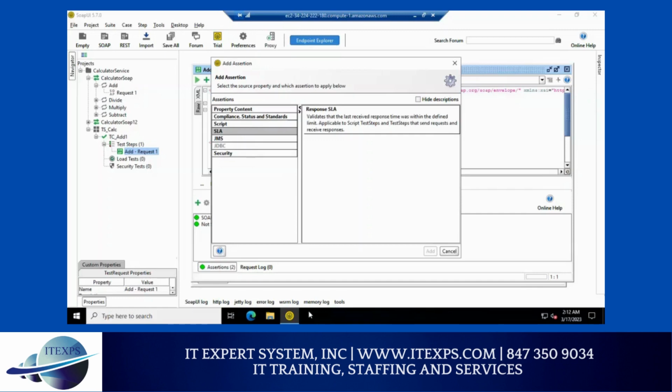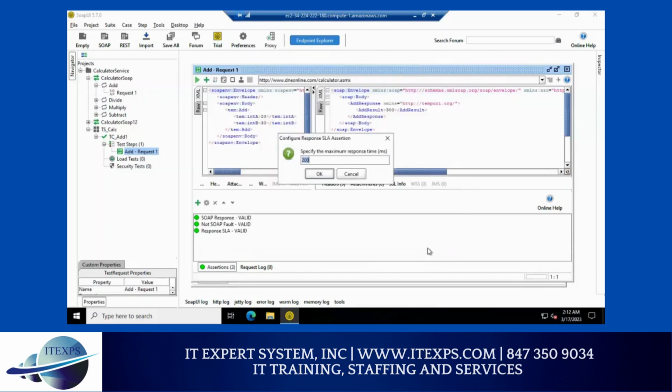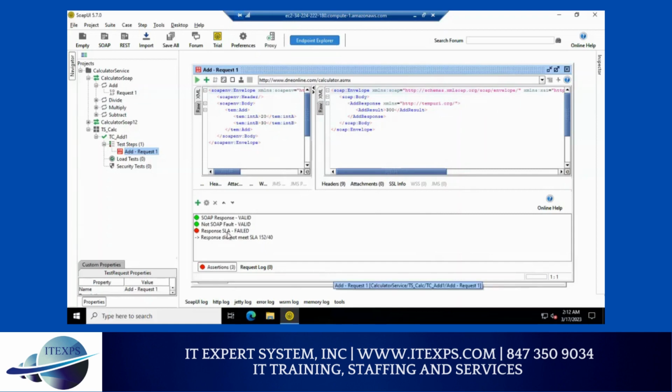Okay, so let's say I want to put a response SLA. So you select this, yeah, select this and then say add. It will ask you what is the SLA you're looking for. By default, it's saying 200 milliseconds. Right? Let's say I want this service to be responding within 40 milliseconds. It will immediately execute and say it is red. Your SLA is not passing. Make sense? That means out of 3 verification criteria, one of the criteria is failing. So if I run my test case now, it will fail.